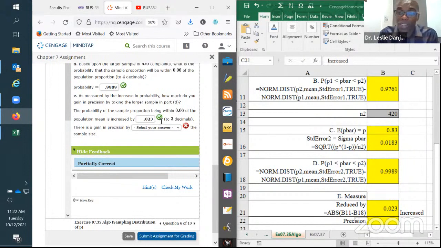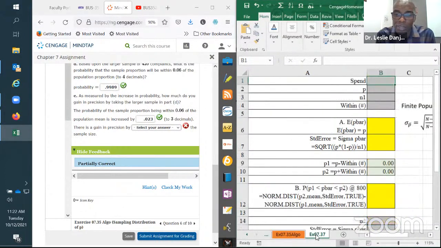Make sure that you have this Excel template, especially for 07.35 algorithmic, correct. All right. This one is an example of one that you will see on the exam. Last but not least, 07.37, please. Let's go there.